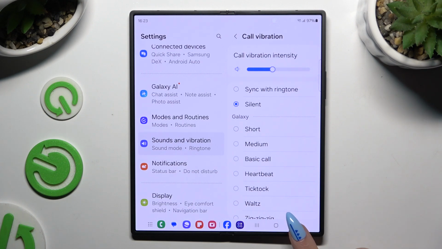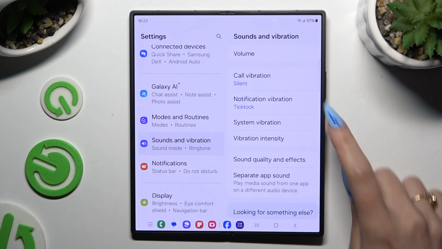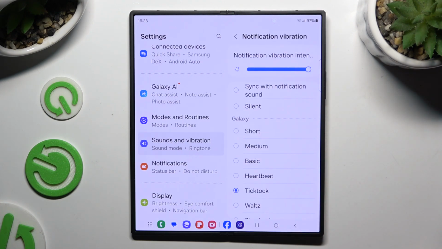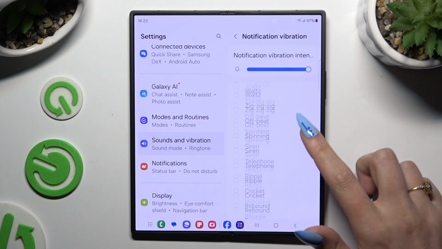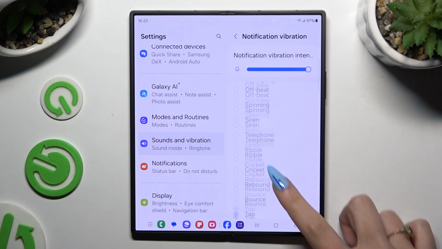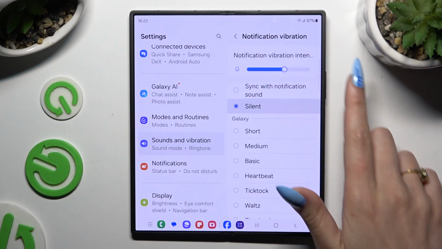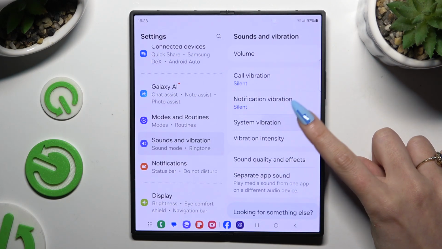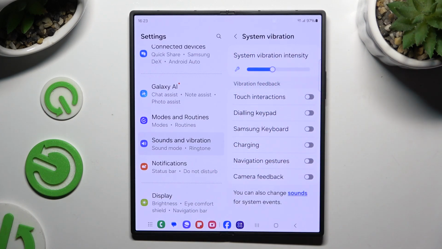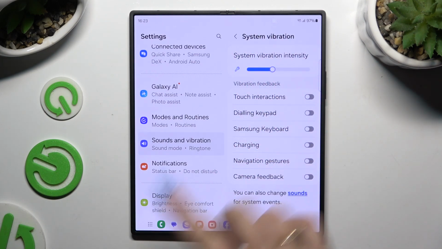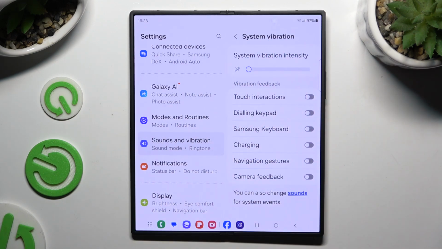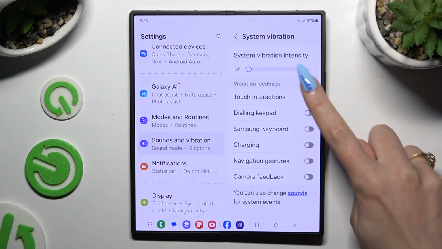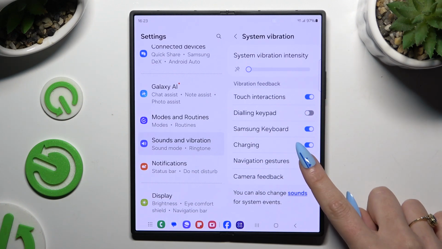When you're done, go back, choose Notification Vibration and do exactly the same, but for your notifications. Go back again, tap on System Vibration, and thanks to this slider, adjust the intensity of System Vibration haptic feedback. You can also tap on all of those switchers next to all of those features to enable or disable haptic feedback for them.